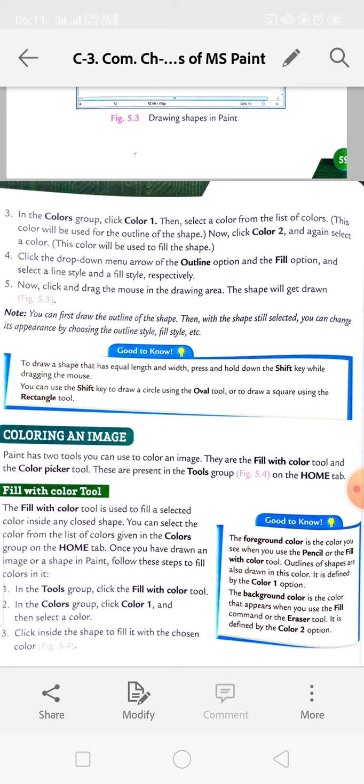Okay, so read the chapter. We will see the demonstration in the live class. Okay, so still here, read the chapter, because you know the small questions, short questions will come from inside.